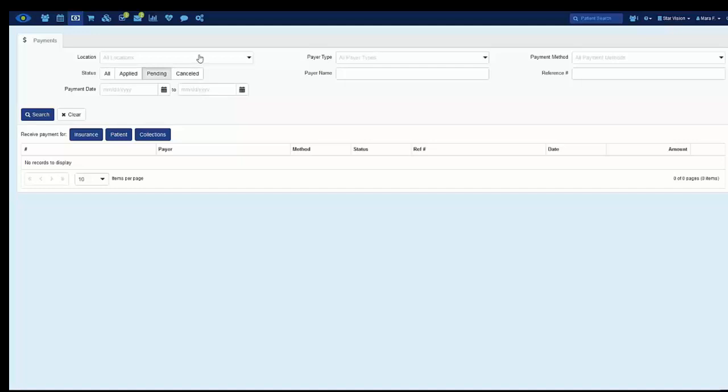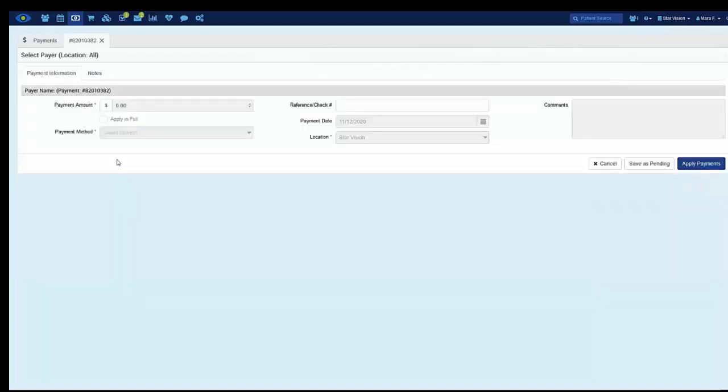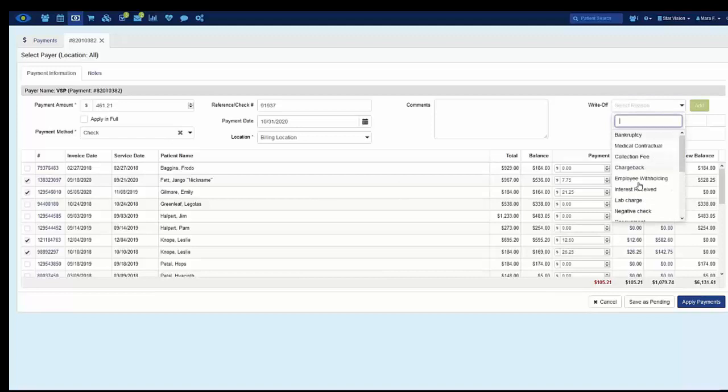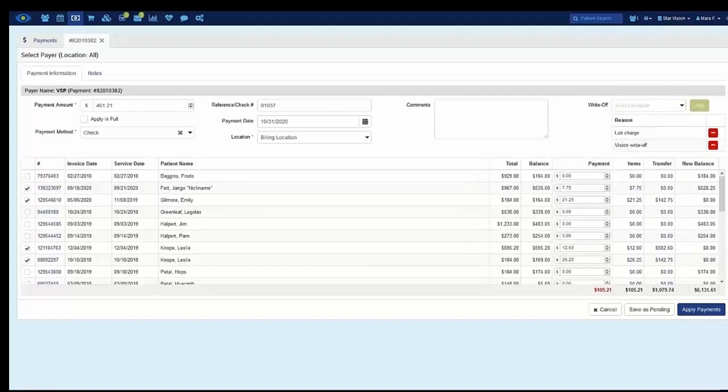Now we're going to pull up that saved payment. I was posting to all locations, so I'm going to go ahead and hit search. And here is that payment that we were posting from. Now that we've reopened our saved or pending payment, you will notice in the top right, our write-offs did not stay. That is completely normal. Once a payment is saved, those write-off reasons will need to be put back on the payment. So we're going to go ahead and reselect them. We're going to select our lab charge and add, and our vision write-off and add.